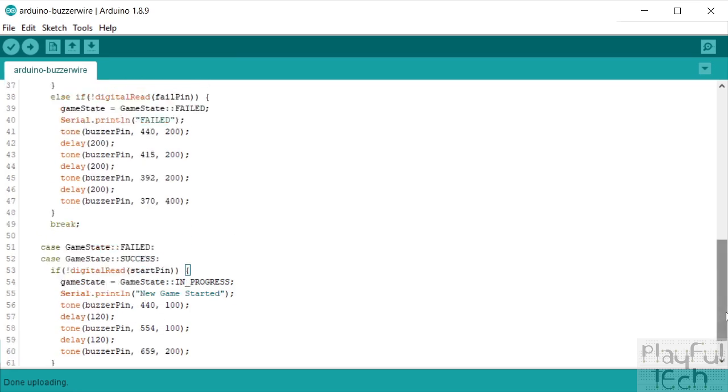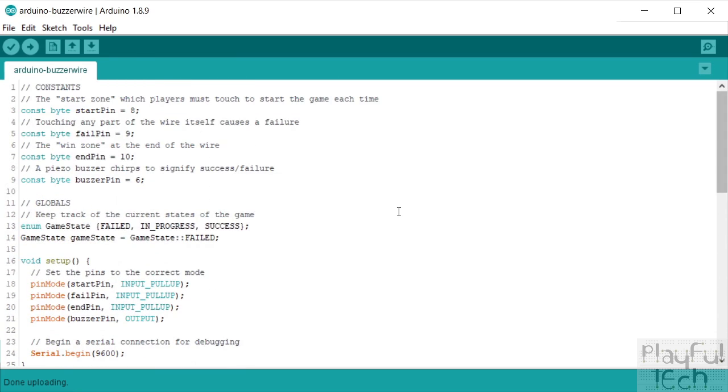Like I say, that's a fairly basic implementation. It'd be pretty easy to add new features to that, but that seems to give you the basics of how this mechanic could work as an escape room puzzle.